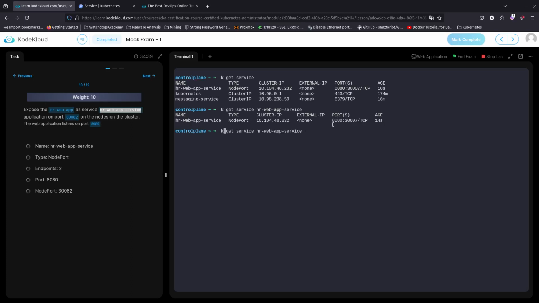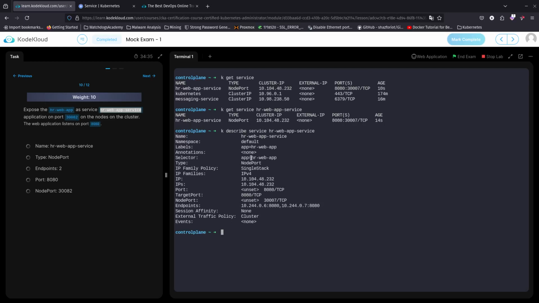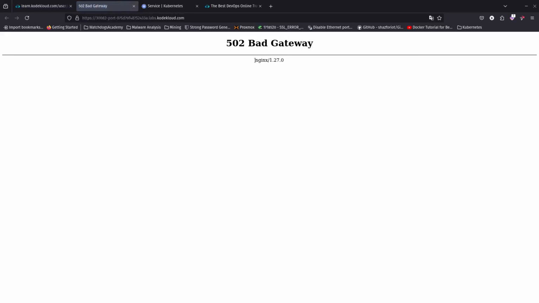I think if you do describe, it might tell you that it's actually attached to, yep, it is. The selector is the HR web app, which is great. And you can also, right here, which is cool, see the web application to see if it's actually running. And you can see over here it's not running.